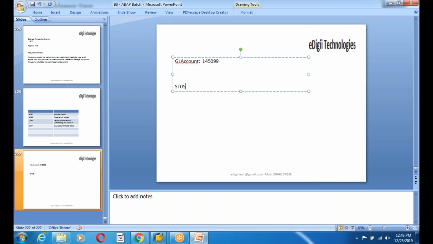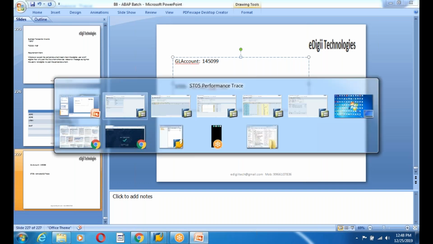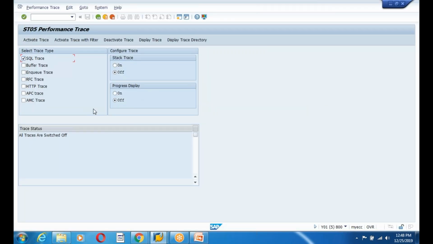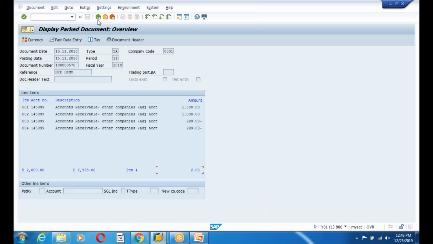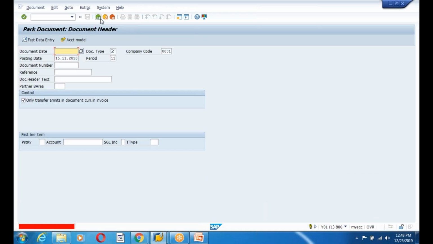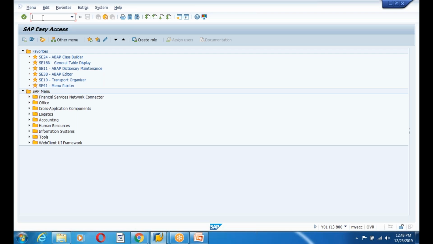ST05, activate SQL trace. I activated the SQL trace. Okay, I did the activation. Now, what I am going to do is come back, sorry, come back. I go to the display transaction. Whenever you display, it will fetch all the data from the database tables, right? So what is the table?